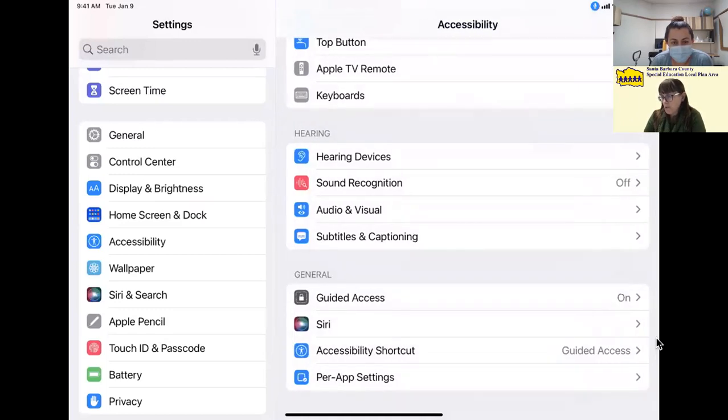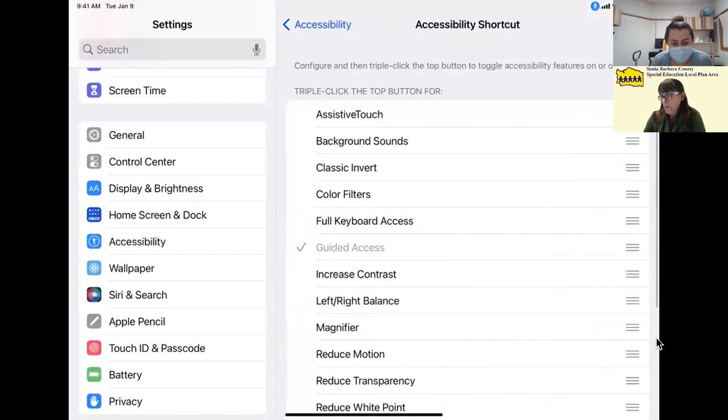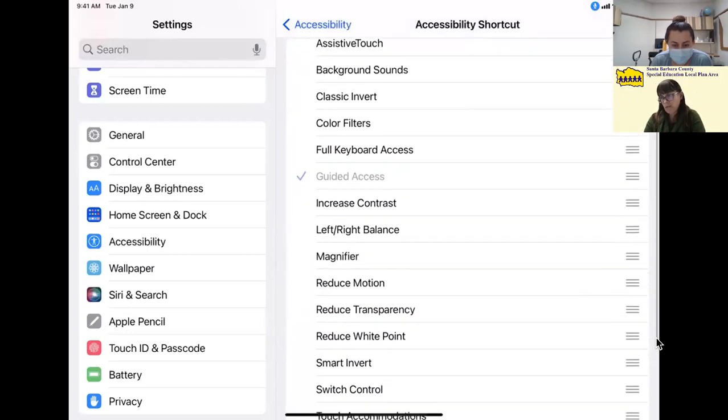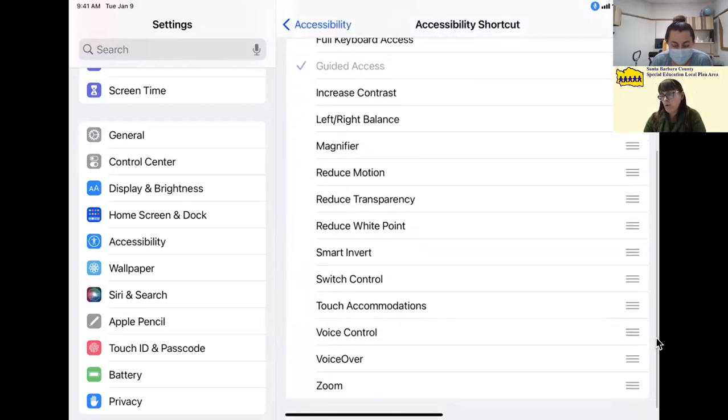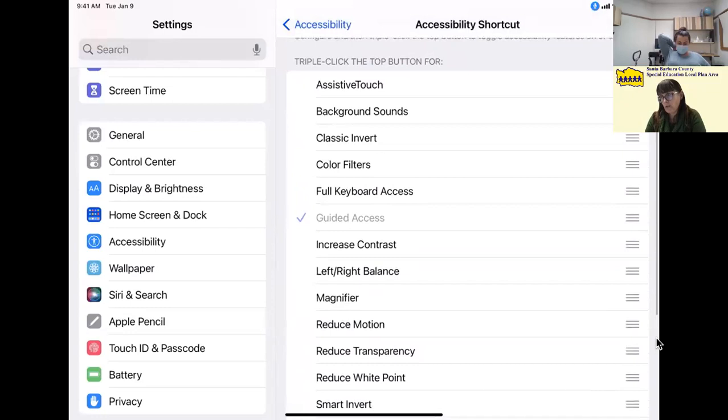Right here. Oh, so this is what I meant. So here in accessibility shortcut, right now my triple click is set for guided access. But say, background sounds: a student really wants to triple click, the background sounds come on in their headphones, maybe they can focus more. Maybe triple click, my contrast can increase, triple click voiceover, anything like that. So you can quickly get to the accessibility feature that you use the most by just triple clicking versus trying to go find it and toggle it.